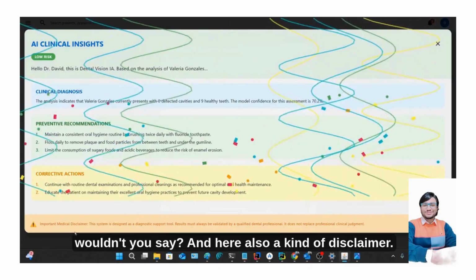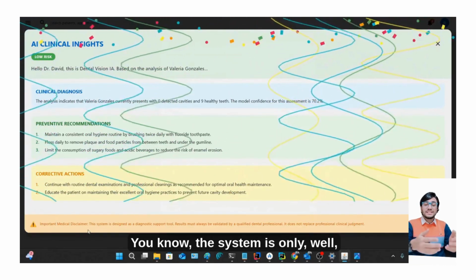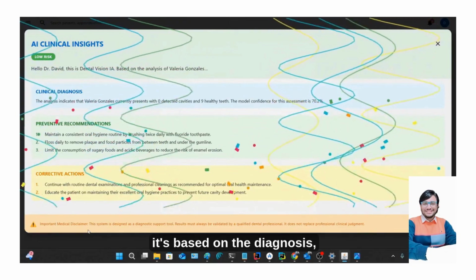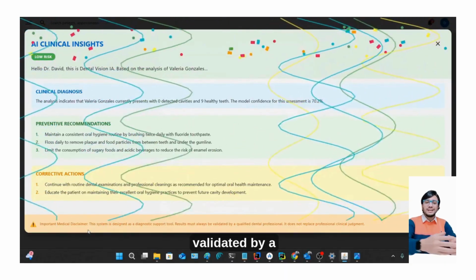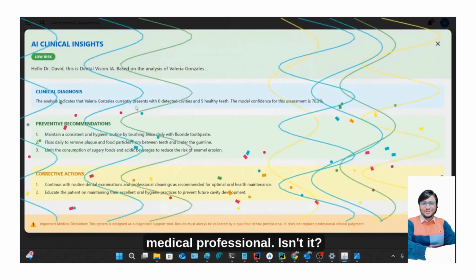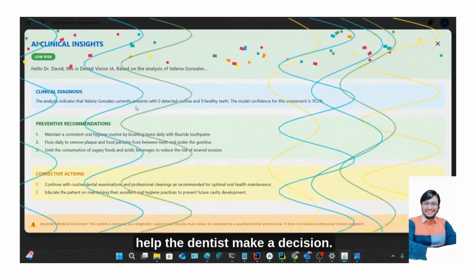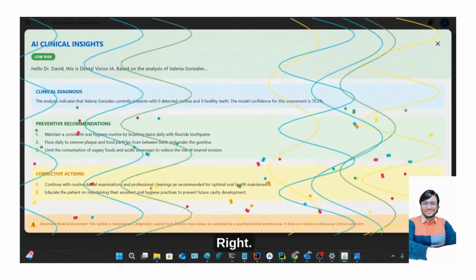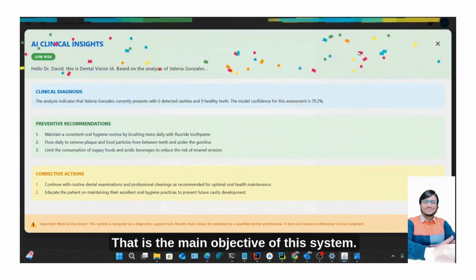And here also a kind of disclaimer: the system is based on the diagnosis, but only that validated by a medical professional. The guide is simply a tool that will help the dentist make a decision. That is the main objective of this system.